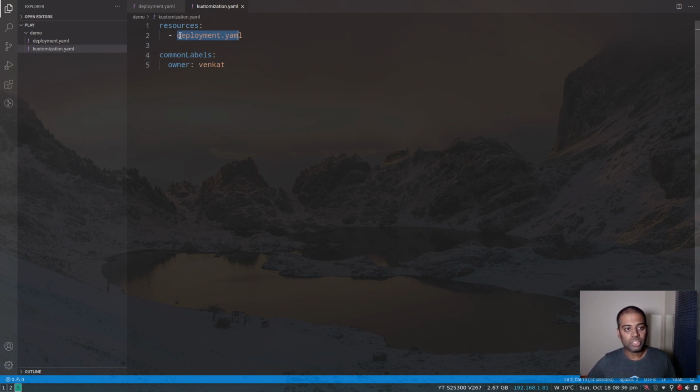In my case, it's just this one deployment. So all the resources that the deployment is going to create, the deployment itself, the replica set, the pods, the containers, everything will have this label owner is Venkat. So as you can see here, I'm not touching the deployment.yaml. All I'm doing is updating this in the customization.yaml.